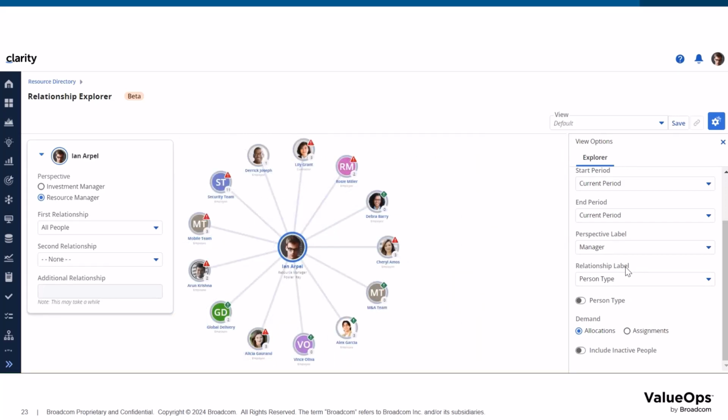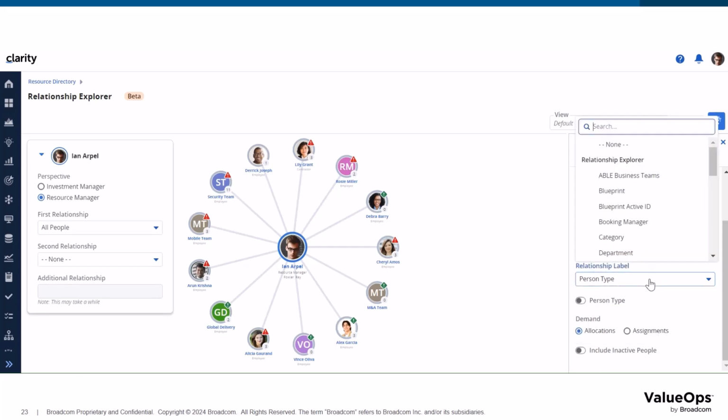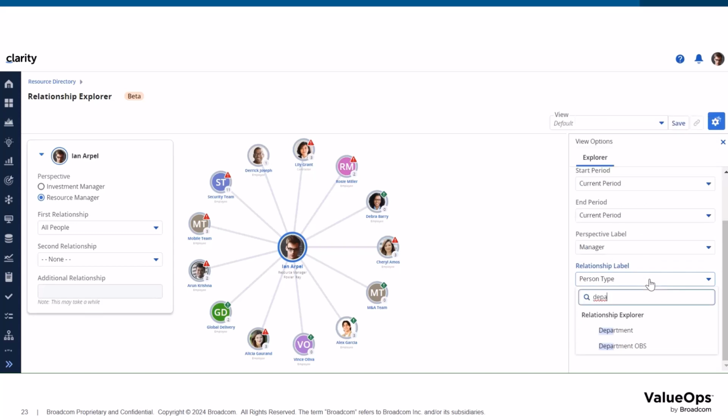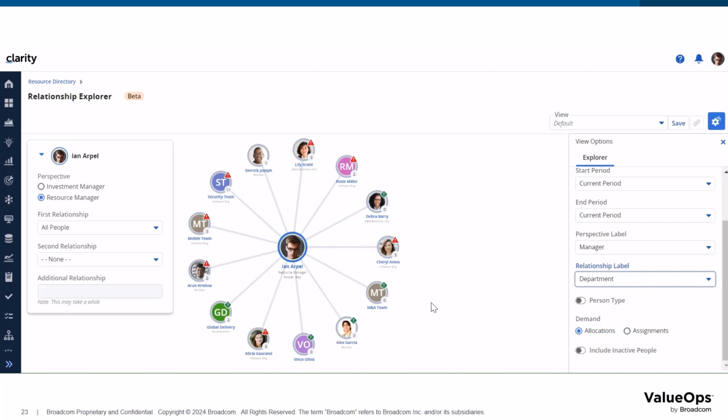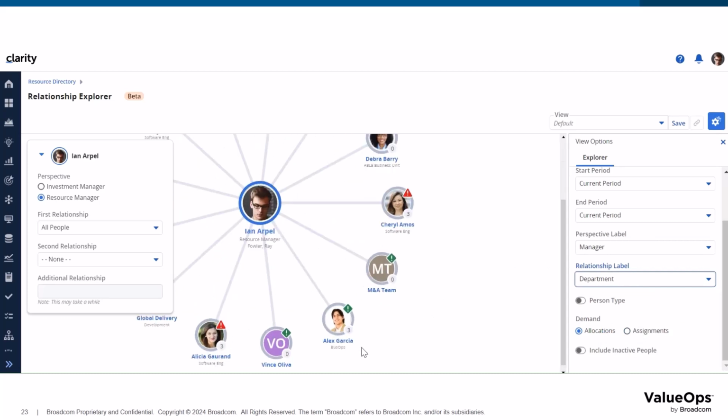Renamed label to relationship label. Relationship label changes will change the resources labels but not the investment or resource managers labels. Now let us select an option like department, and we can see that the department is added as a second label to the resource Alex Garcia, but it has not changed the second label of the resource manager ENRPL.